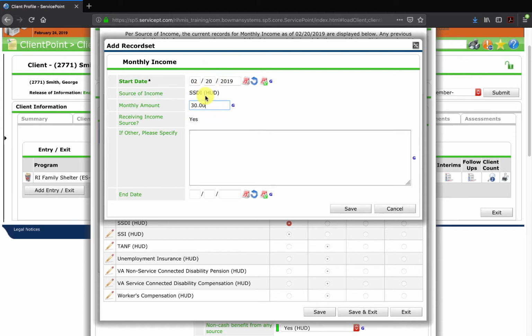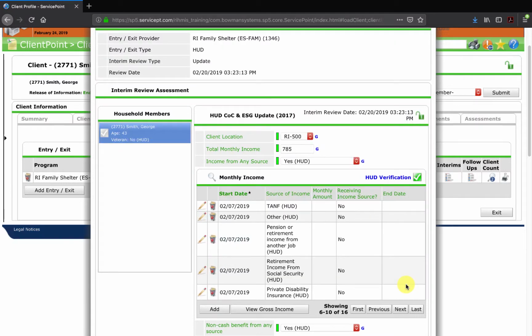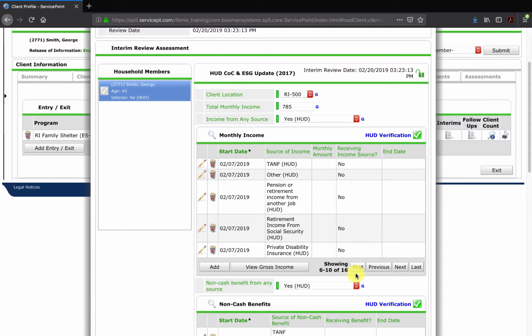And we're going to leave the start date as of the date he reported it to us, regardless if he started receiving it a few days before. We're going to leave the end date open because for now he's still receiving this. And we click Save and Exit.